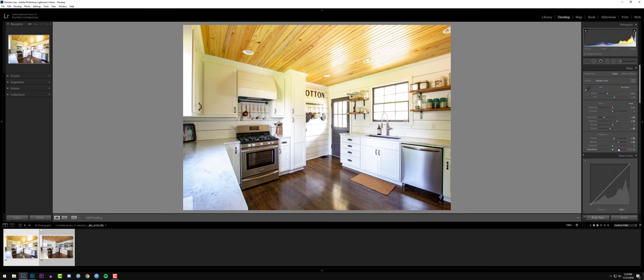And then what we're going to do is our vibrance. Vibrance is like saturation, but it's not. It's very interesting in the way that it works. Vibrance basically takes your softer, less saturated colors and boosts them, but saturation takes your prominent colors and boosts those.